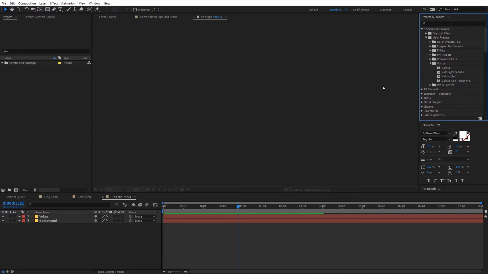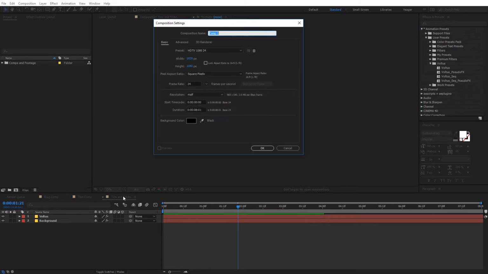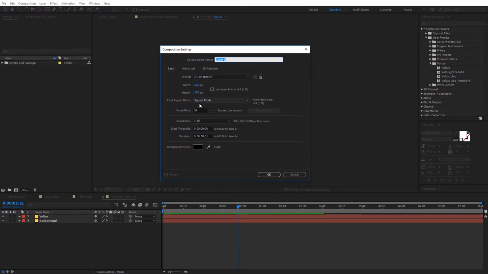So let's go ahead and create a composition and then apply one of these presets. So I'm just going to come over here and create a new composition. I'm going to make it 1920 by 1080, and that is the resolution that the Voltus presets are made for. That's the resolution they're going to work best at. You can have it be at whatever frame rate you prefer. I'm going to go ahead and rename this comp Demo. And I'm going to come down and click OK.